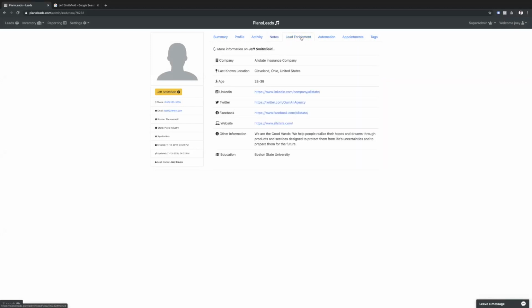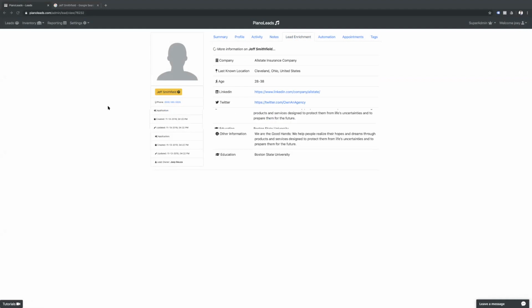Now, lead enrichment is one of my favorite areas. Every time a new lead is brought into the system, whether you add it manually, whether we add it via an application, or whether we import, we're going to look for information across the web, across many databases to bring back good solid information on each lead that comes in. So every time we send you a new lead and you notice that it populates in your profile, be sure to check the lead enrichment area, because we could have very well found some good information here that will help you on your follow-up.